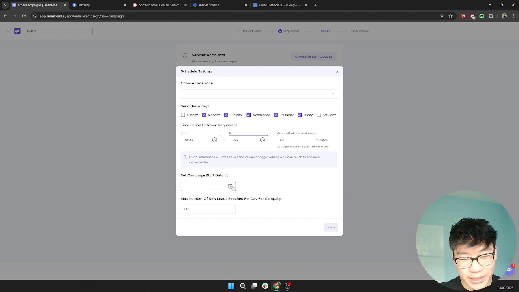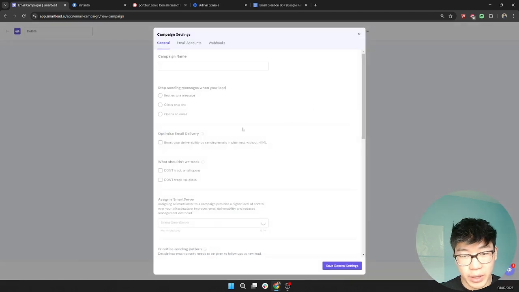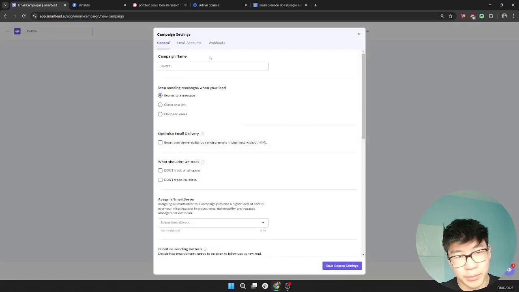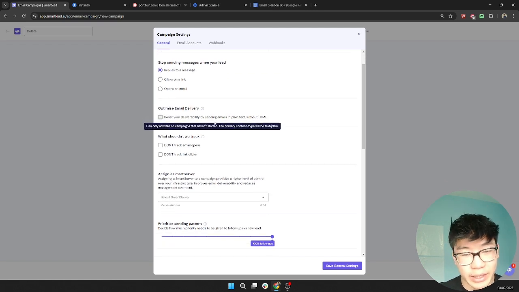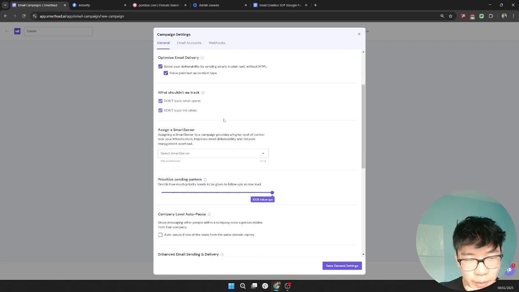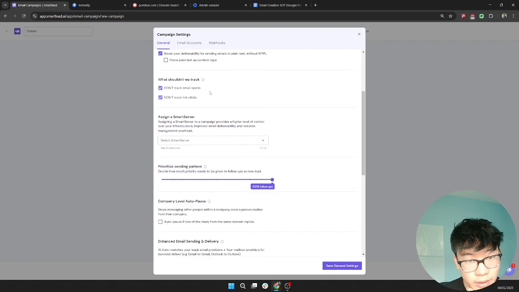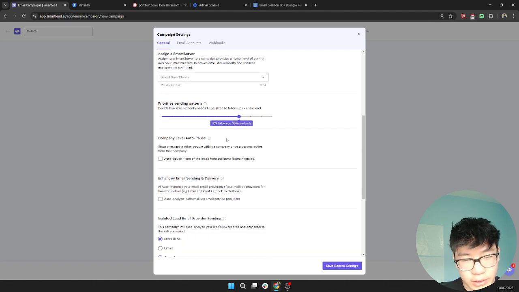And then you basically set the campaign date and then a max number of leads. Modify settings. This is pretty simple. So you boost your deliverability by sending emails in plain text. Always have this on. Replies to a message. I force plain text pretty much all of the time. So yeah, let me see. Smart servers. Sending pattern. I usually have around 70% follow up, 30% new leads. I always have this on.